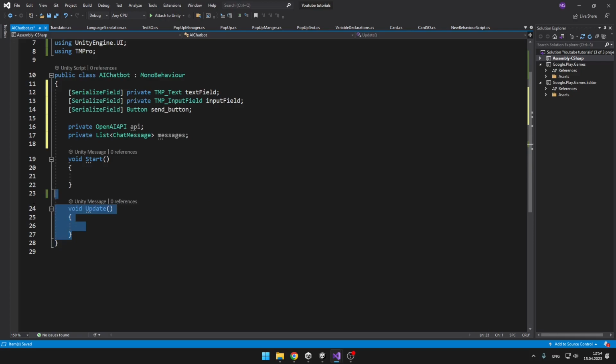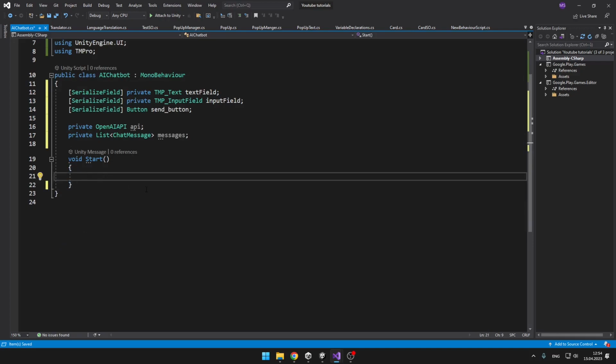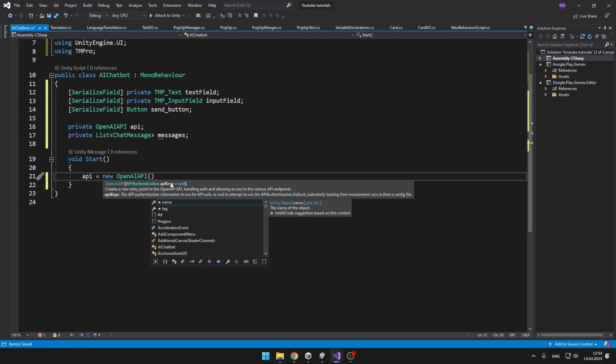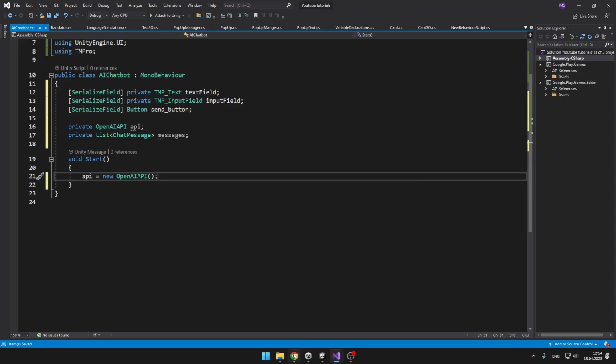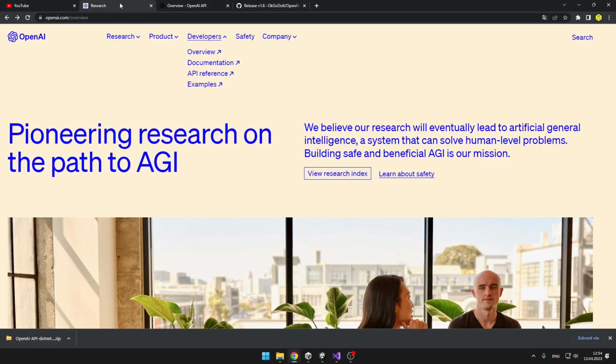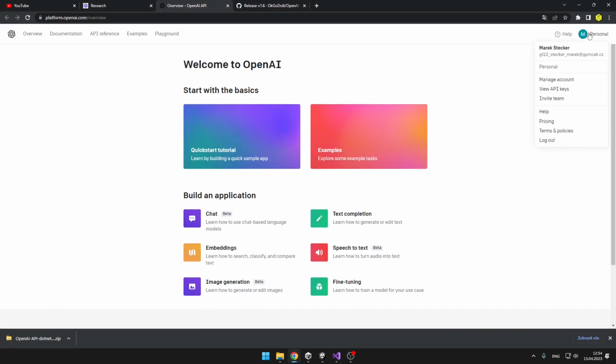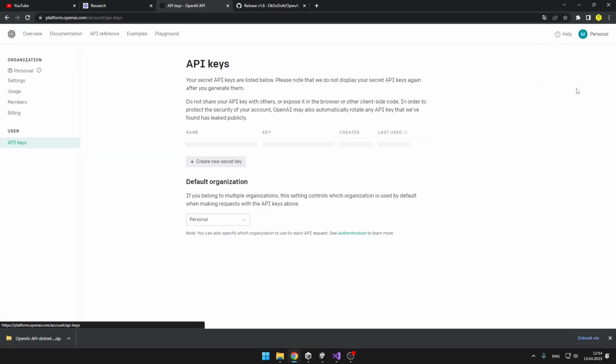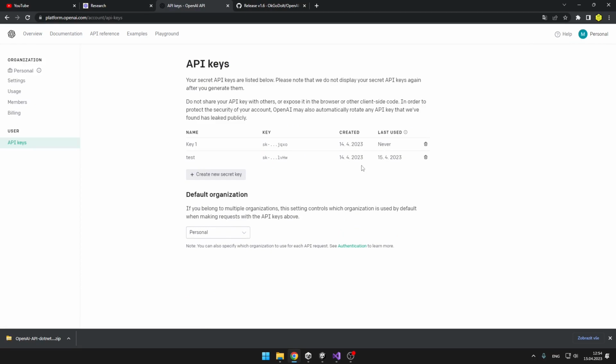On start, we actually don't need Update, so we can remove it, and in Start we will just create the API. So API equals new OpenAI API, and then into the parentheses we need to write the API key. You can find it when you go into your browser, go to OpenAI, then go to developers and to overview. Then you need to sign in, and you can go to view API keys, which is your personal key. You definitely don't want to share it with anyone, because if they could get it, they could use the AI using that key and it would cost you money.